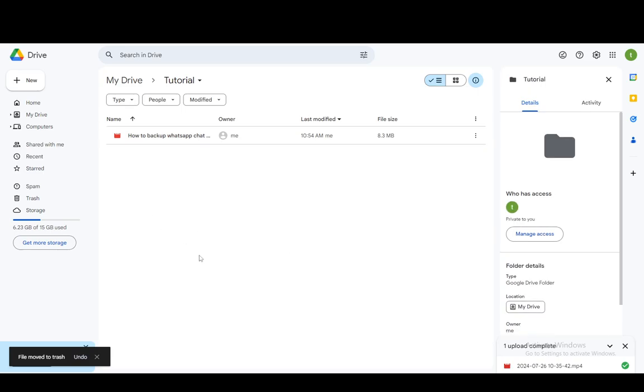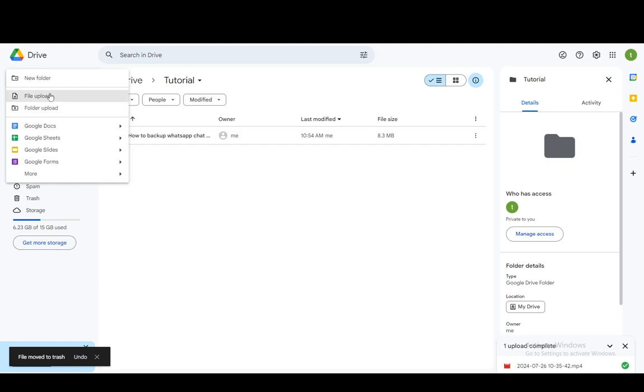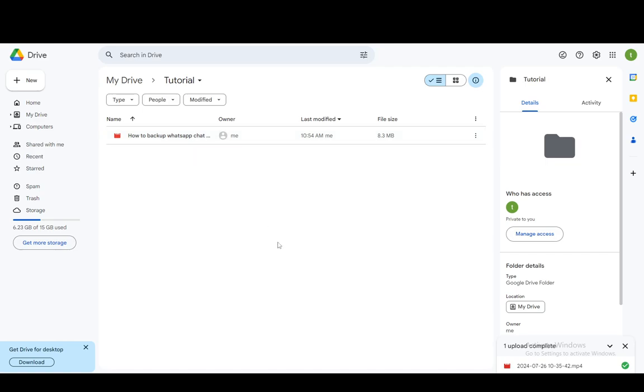I'll delete that since I don't need it, but you can also do that, or you can go into new and click file upload or folder upload from your PC and locate the files or folders that you want to upload, select them, and then Google Drive will upload it onto your drive, and you're pretty much set from that point on. And it is as easy as that. You can just do that.